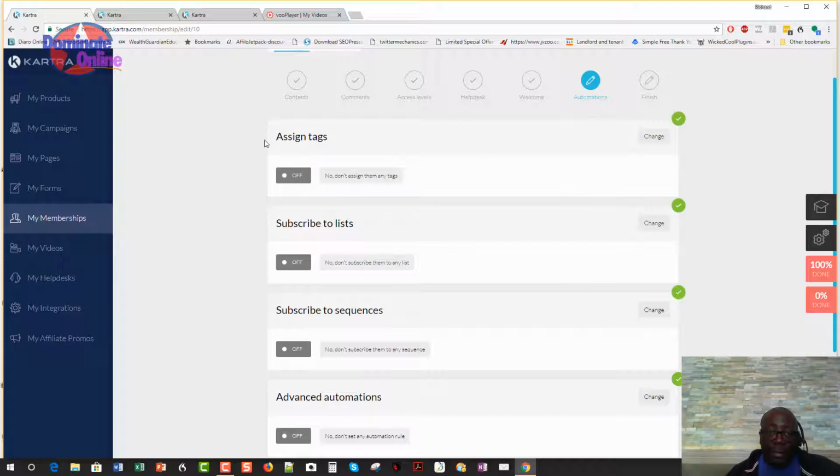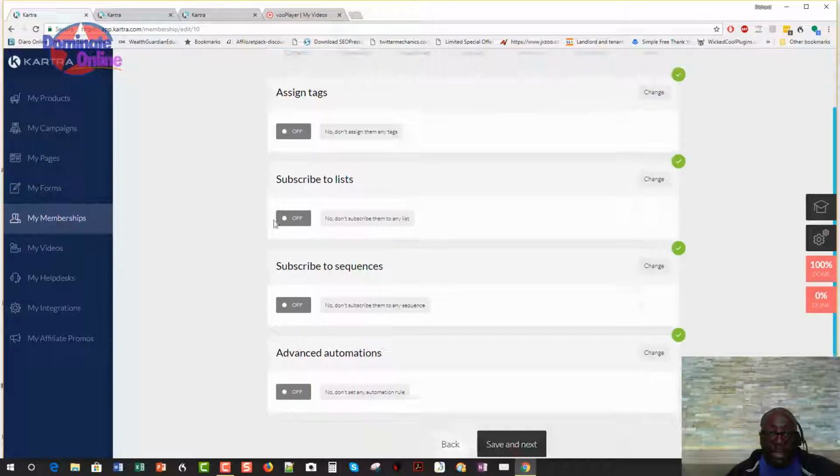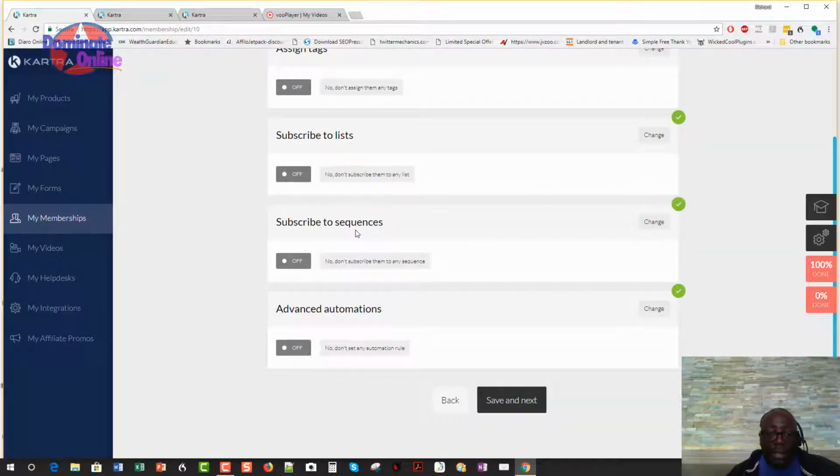All right, so you can assign tags if you wish, subscribe to certain lists if you wish, subscribe to sequences that you would build out in advance if you wanted to, and advanced automations if you want extra things to be done. So this can help when I talked about a sequence onboarding facility, for example, or a miniature LMS if you wanted to help remind people to continue with their courses and their learning, or go to a separate facility if you wanted to in terms of exams and tests. Okay, so I'm going to save and go next.